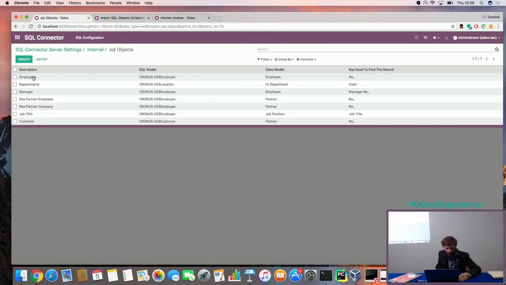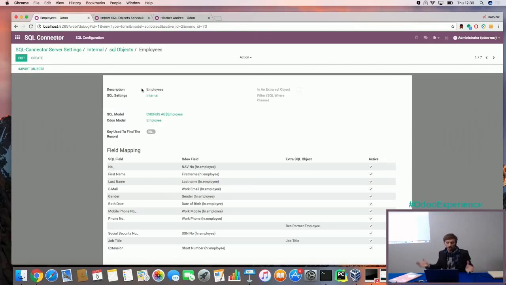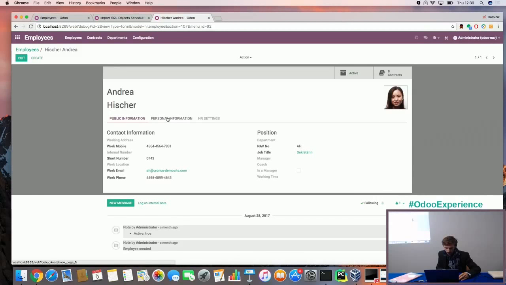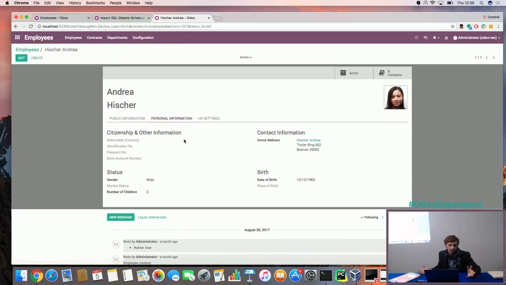Not running yet, so I fetch it manually. So when I go to the configuration and say import objects, it's running quickly. You see it just took like a second or something like that. And when I refresh the page right now, you should see that she's male. So the data are really fetched live on the fly.